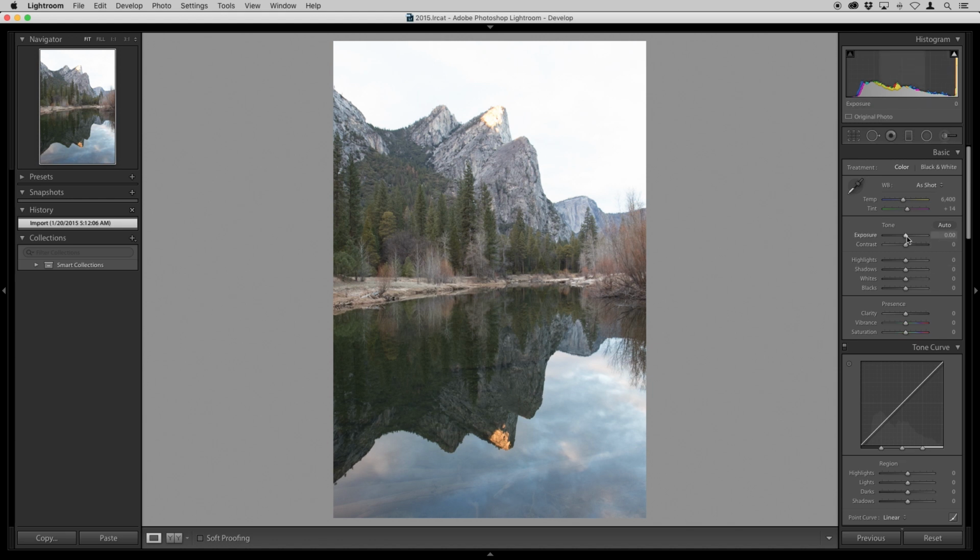There are a few things that I normally do. So first of all, I look at this histogram right here. And as you can see, the top right side is blown out. And if I move the mouse over here, you can see the areas of the image that are blown out.